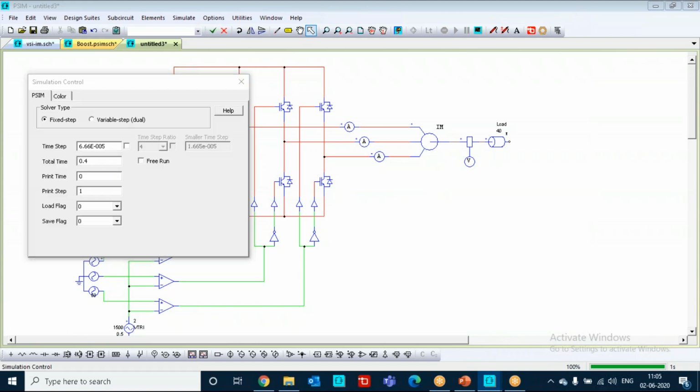So everybody can open the simulation control block once, and please enter these values. Time step is 6.66 e power of -5. Please enter these values. In this you can find the variable time step also. Variable time step solvers are easy to use. Basically the sampling time is automatically determined.